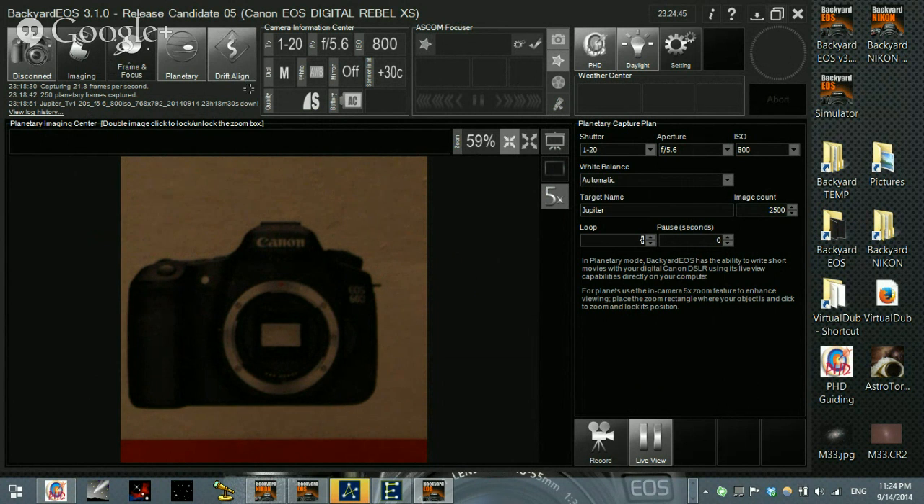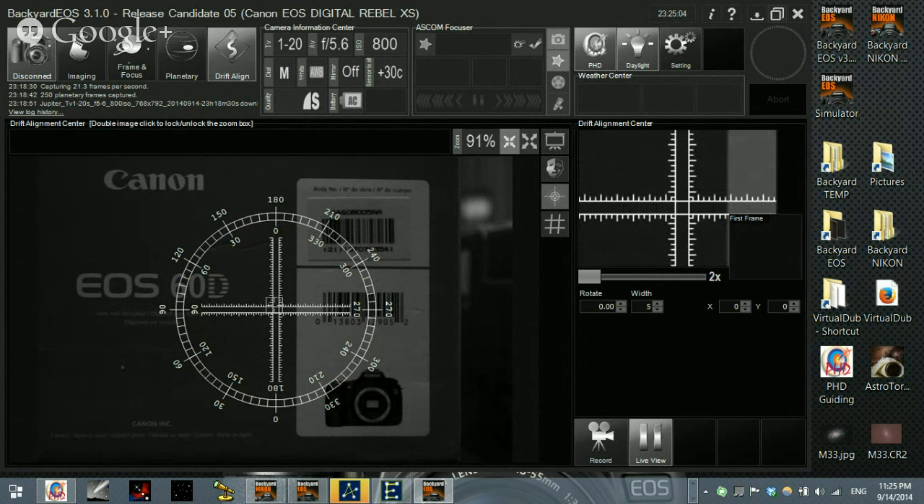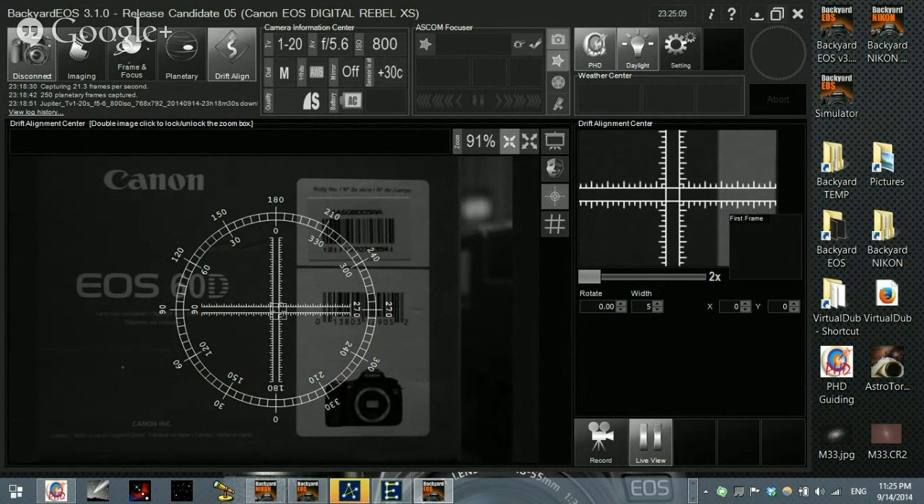Drift alignment. The reticle that you see here is the complex reticle. If you've got the classic edition, it's not as complex, but at the end of it, it doesn't really matter, because what you're trying to do is drift align your scope. Now, BackyardEOS does not automate drift alignment. It is a tool.